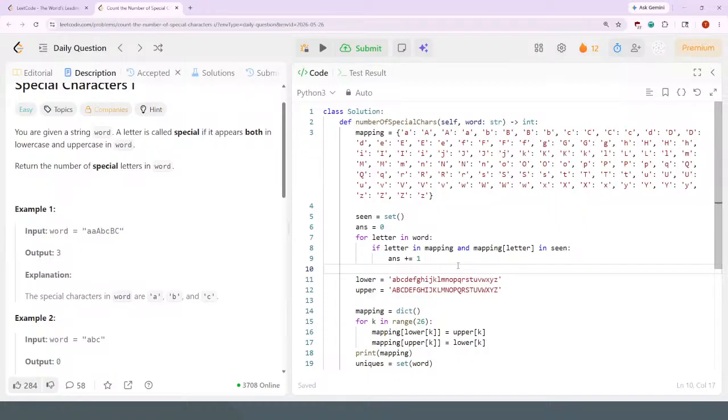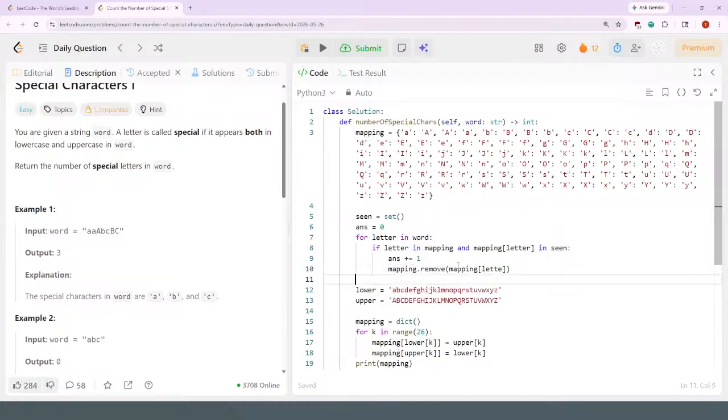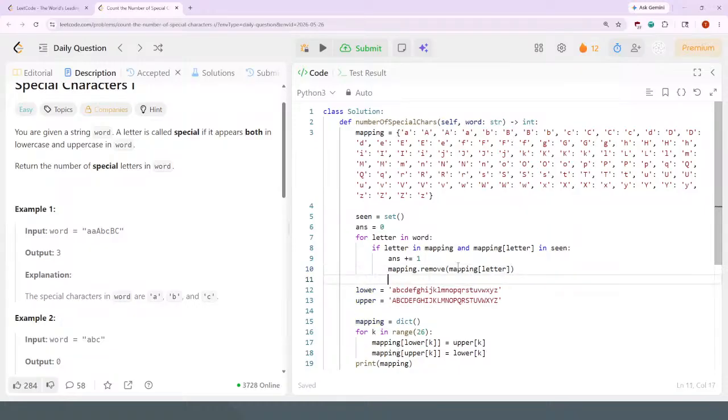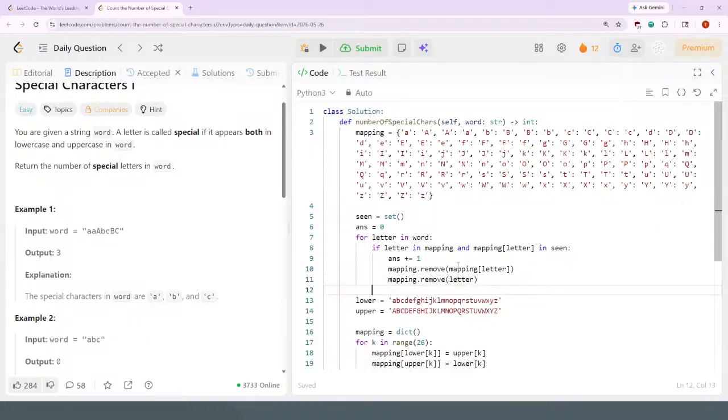So mapping dot remove the capital letter. So mapping at letter, remove that B, and then mapping dot remove this letter. I don't think I need to worry about being insane.